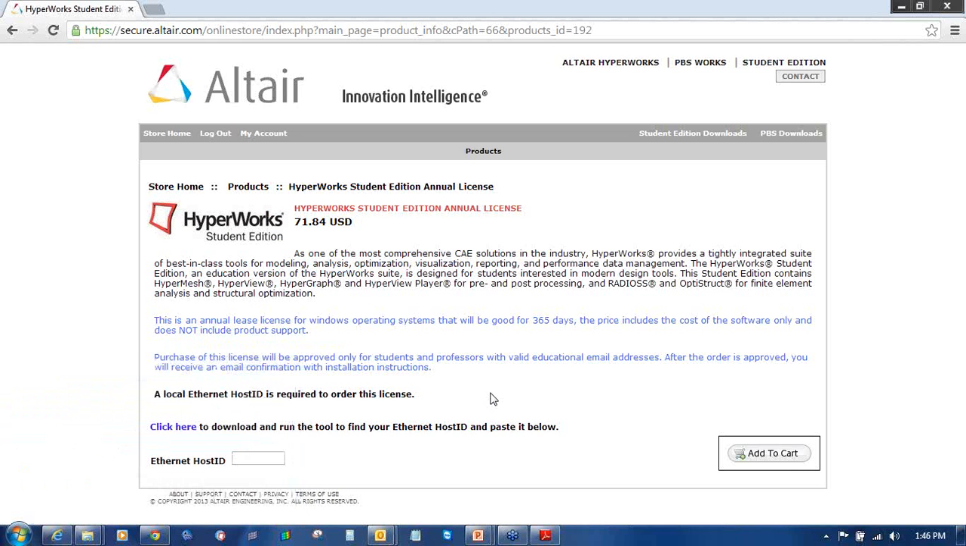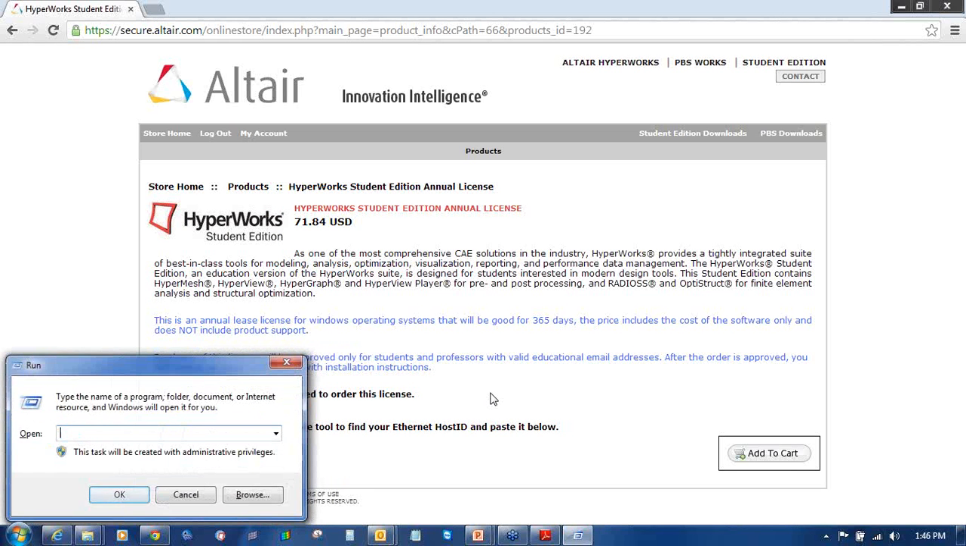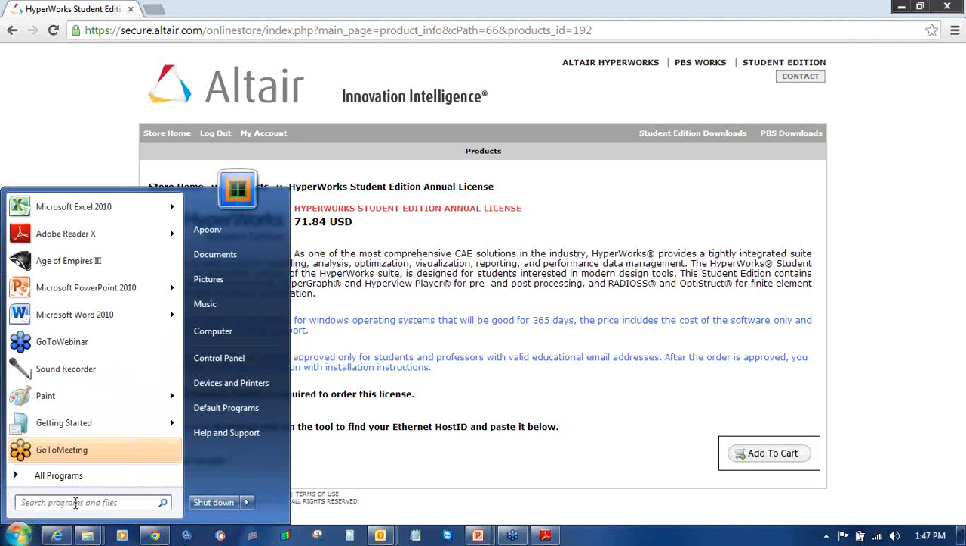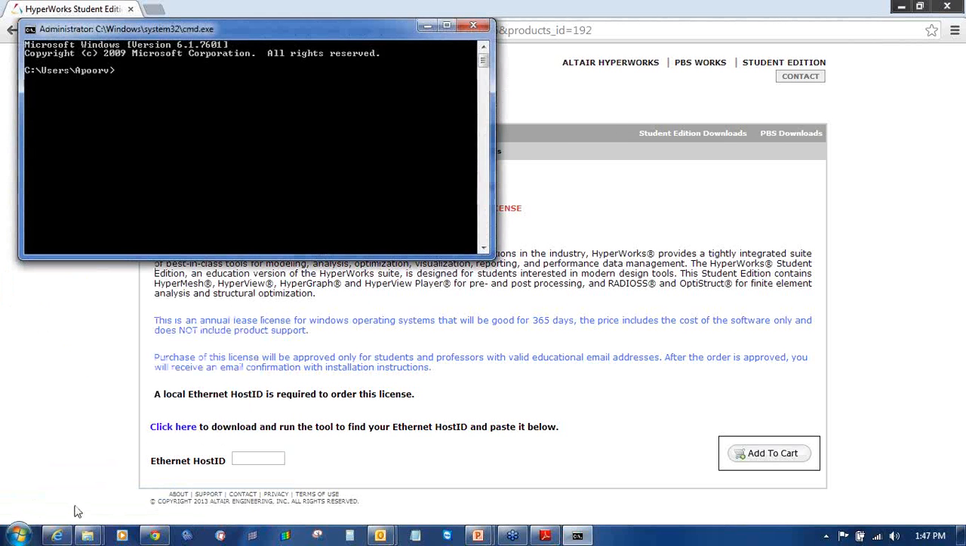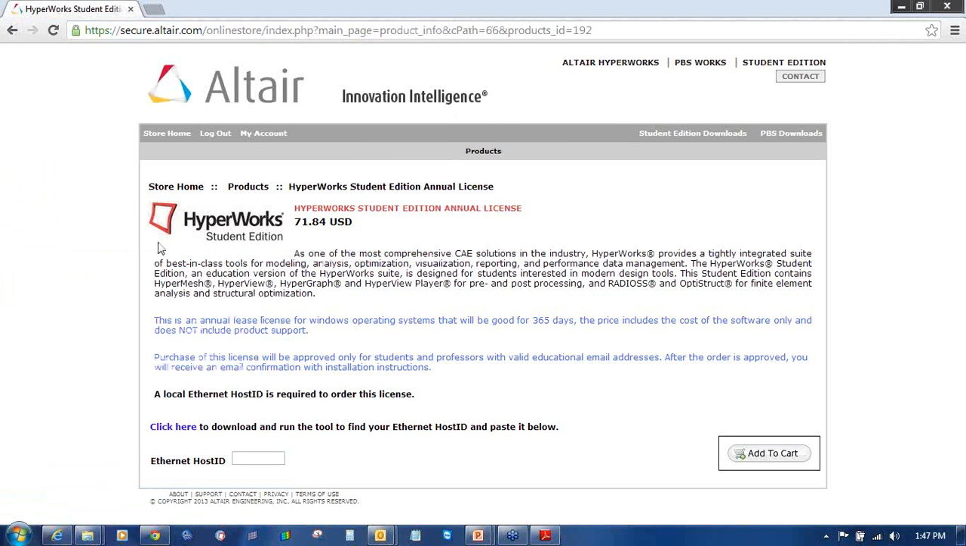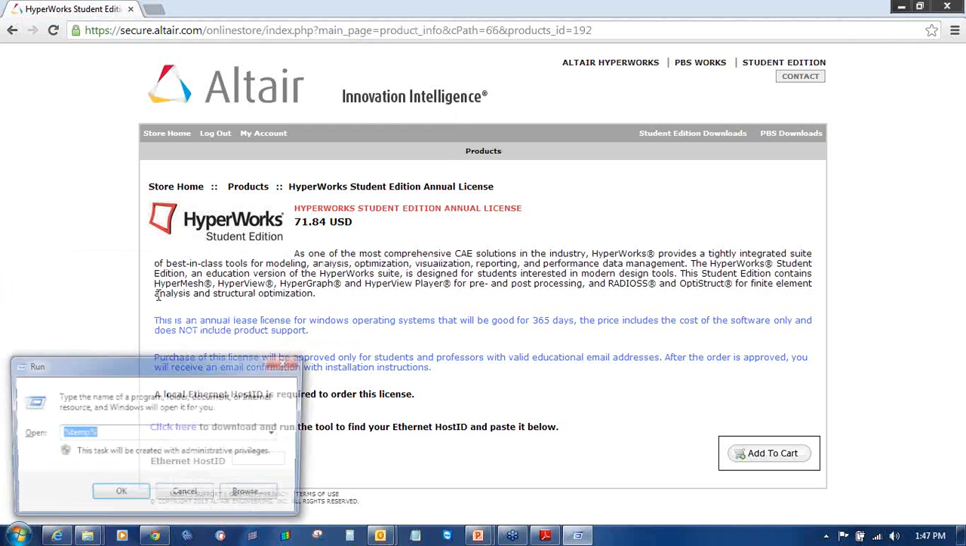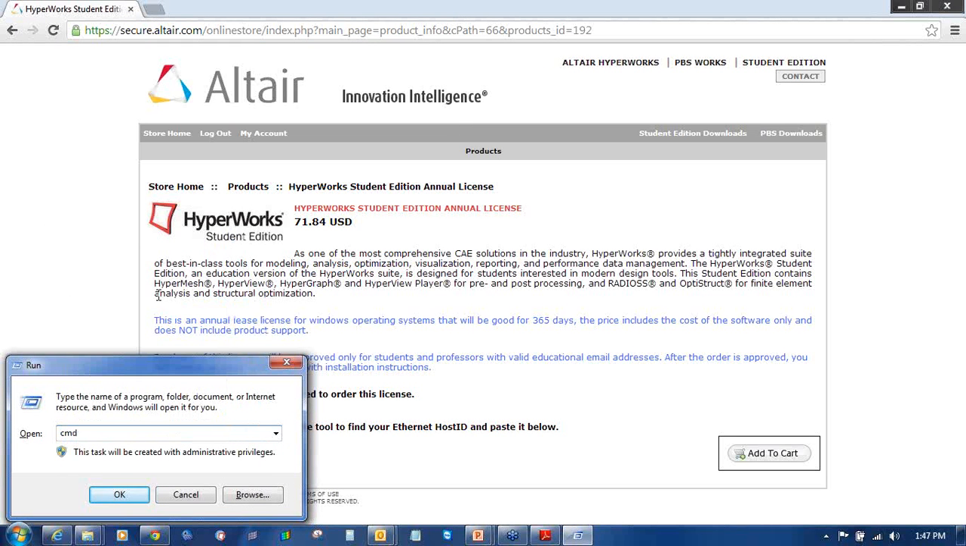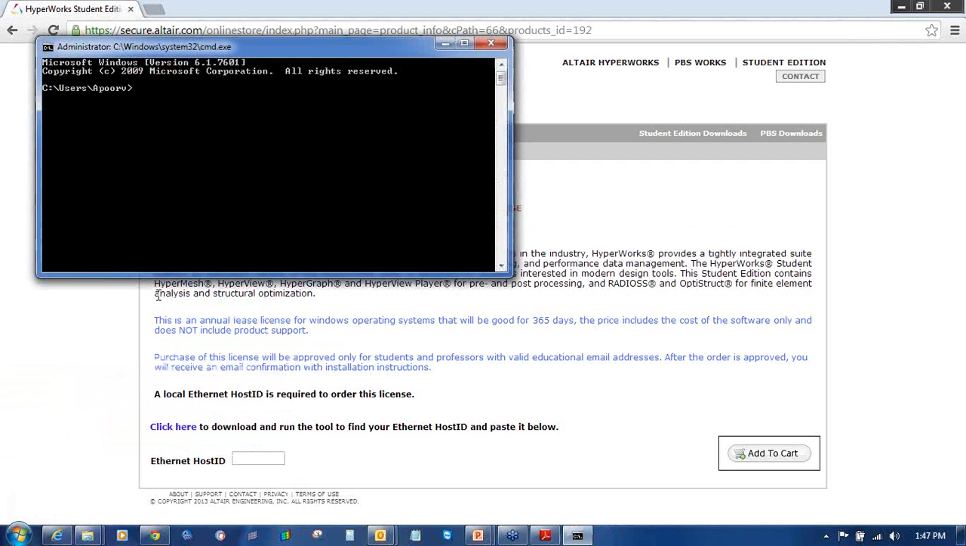I'll again tell you, press Window key and R. In every keyboard you will find a Window key and R. Otherwise, from here you can write it down, CMD. So it will open the command prompt. Or if you press Window key R, here also you can type CMD and press enter. It will open the command prompt.